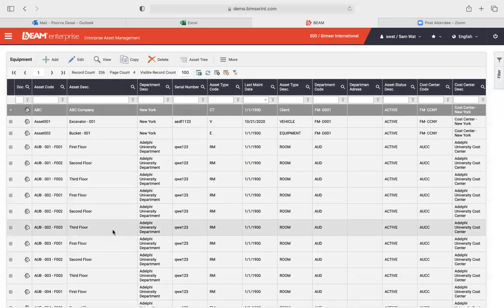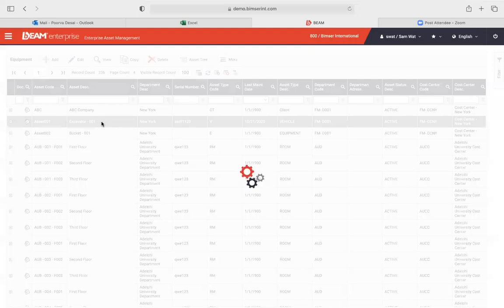So here is a list of all of our assets, and we're able to see the description, the department, as well as the serial number, and also the asset type. And we're also able to find the last maintenance date, as well as the asset type description. So let's go ahead and view one of our assets. So let's view this one.